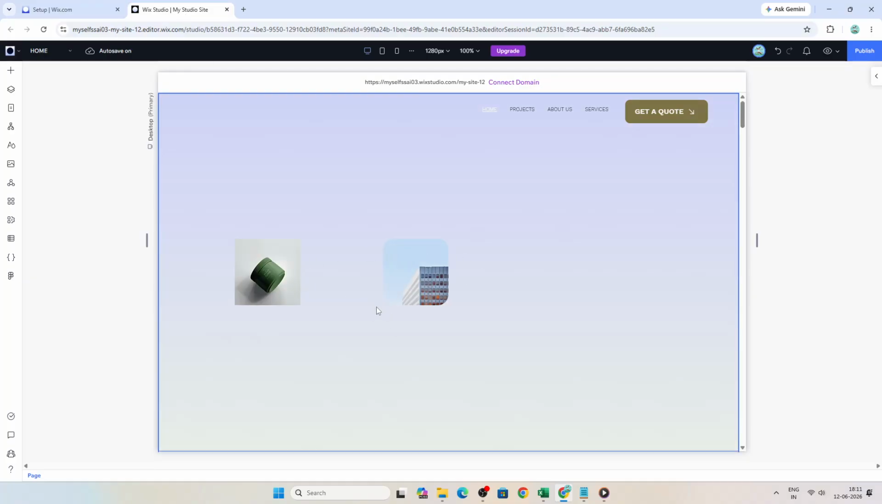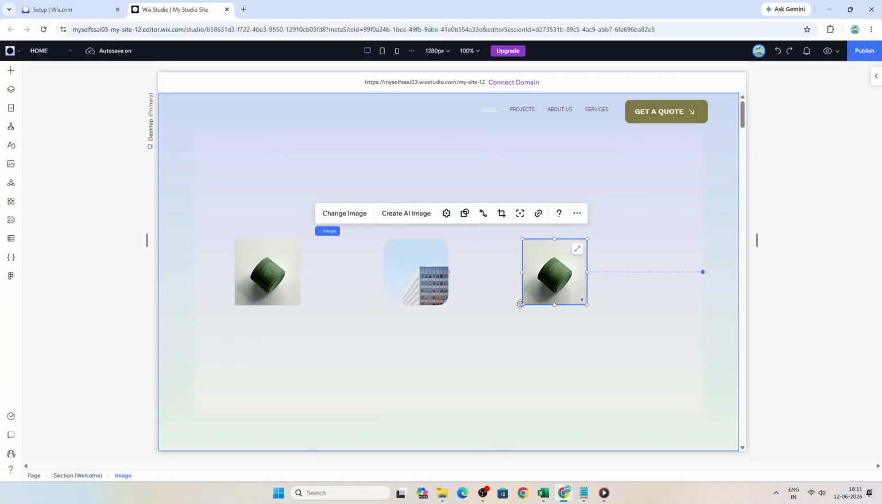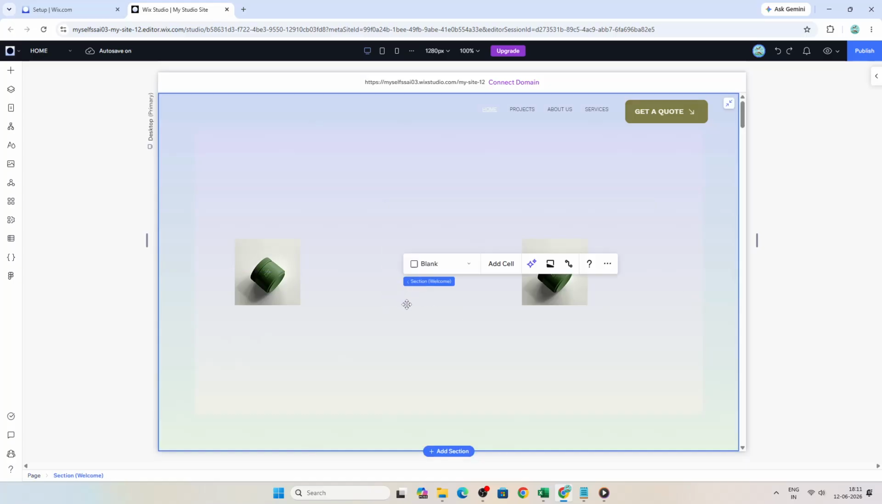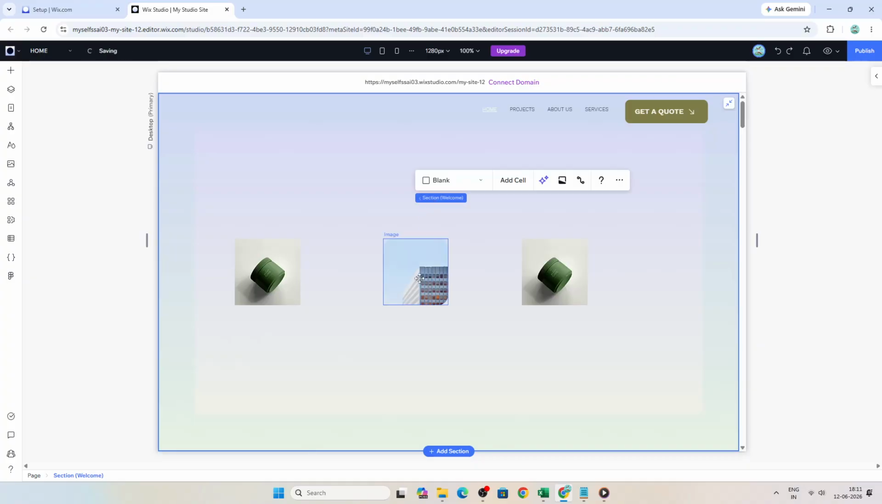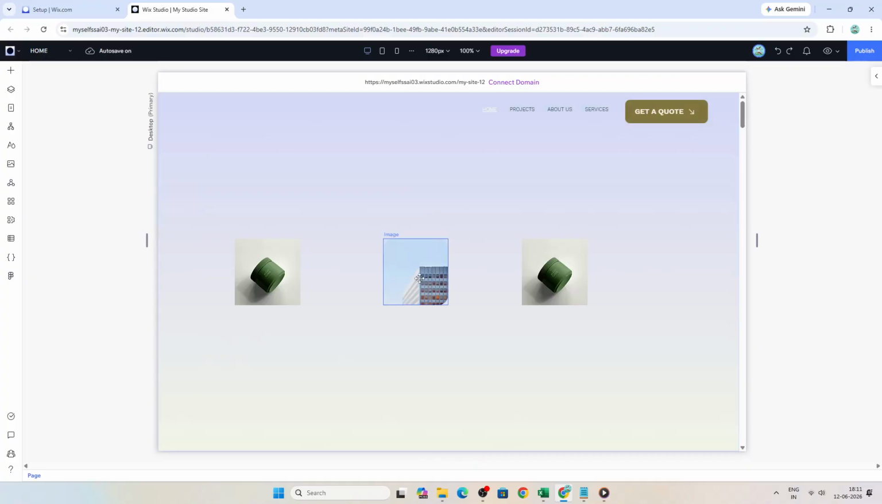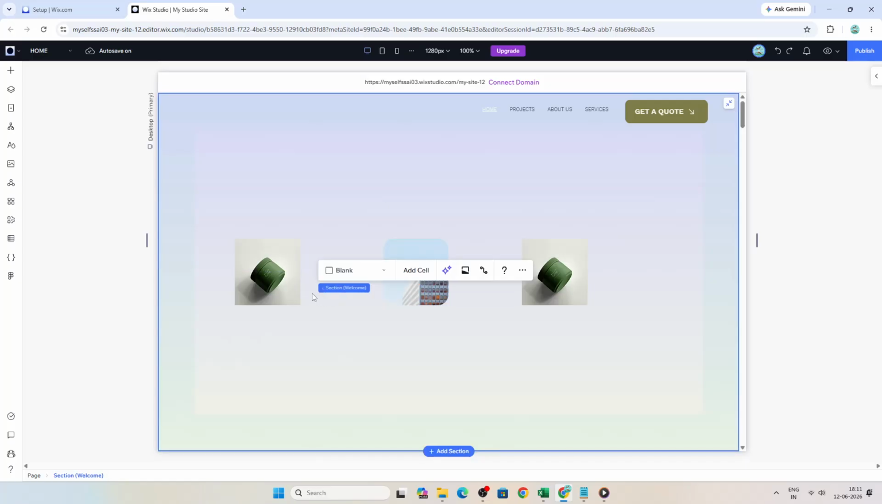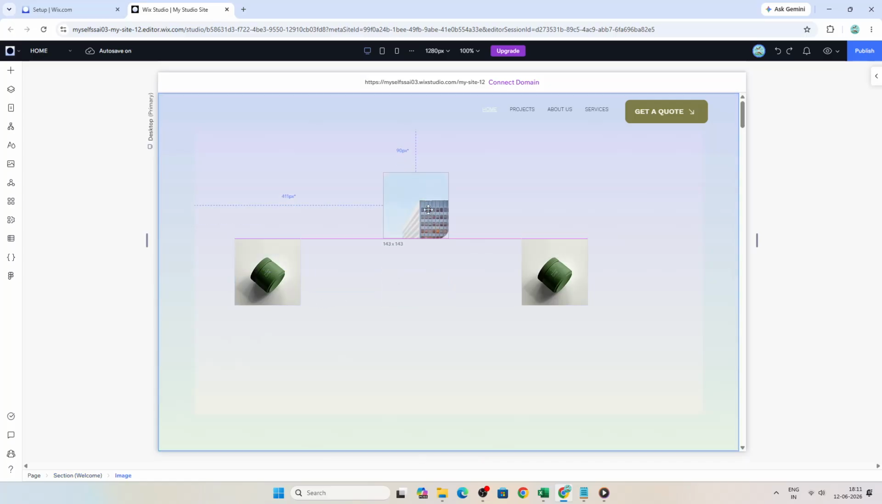If you only need to undo a recent change, the fastest method is to use the keyboard shortcut Ctrl-Z. This works just like it does in many other design and editing tools. As soon as you press it, Wix Studio will reverse your most recent action. This is especially helpful for quick fixes, like if you moved an element, deleted something by accident, or changed a setting you didn't mean to change.